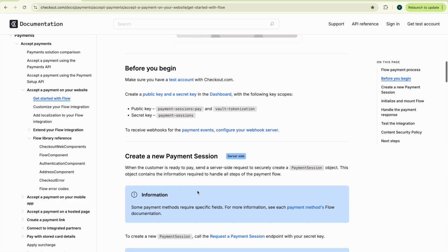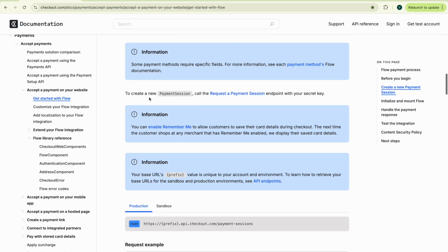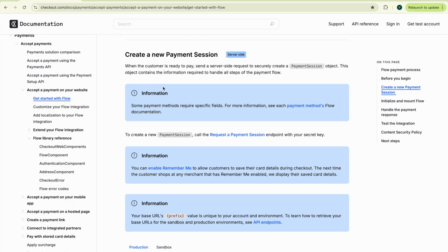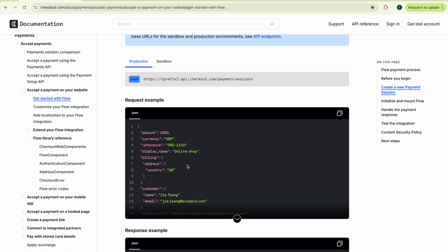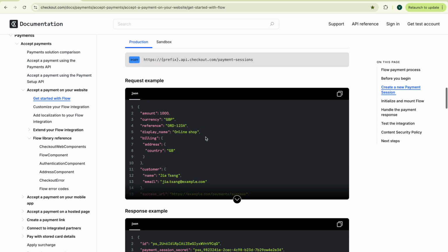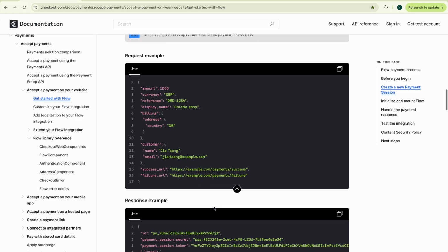So basically first thing you have to do is you have to create a public key and a secret key in your dashboard. This public key is used for the client side authentication, secret key is used for your server side authentication. So the first thing is basically creating a new payment session. So this is the API which I was talking to you about, where you have to first create a payment session. This is a sample request using which you create a payment session, and this is the response.